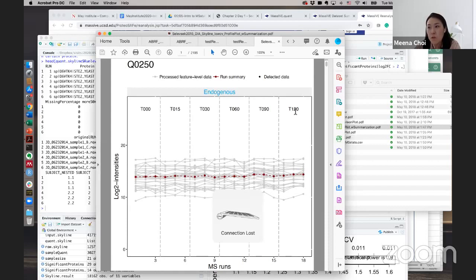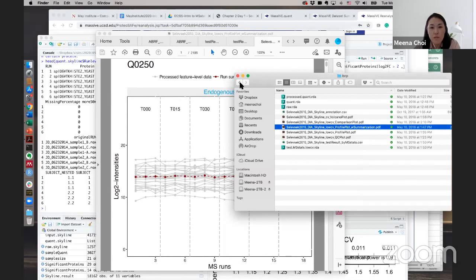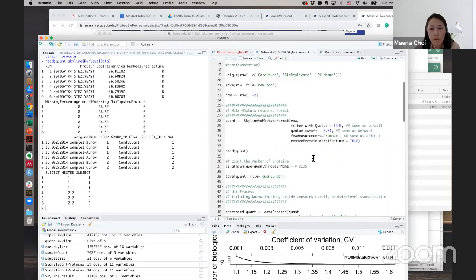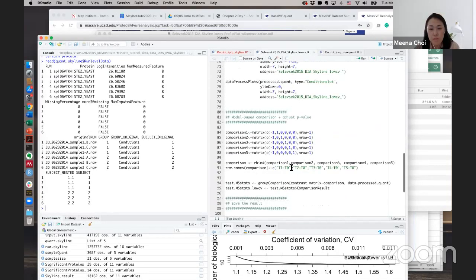For the time course, we are not comparing different biological replicates. For example, here we want to compare 15 minutes versus 0 minute, 30 minutes versus 0 minute, and so on. So in that case, time course is the same as group. If you go back to our script, here's the script. We have 0 to 5, so 6 time courses, and then we just set up our comparison like this. But yes, we will try to update it, to make the comparison matrix easier.